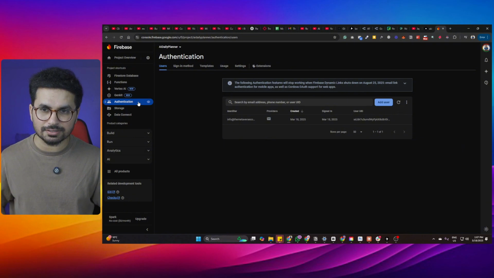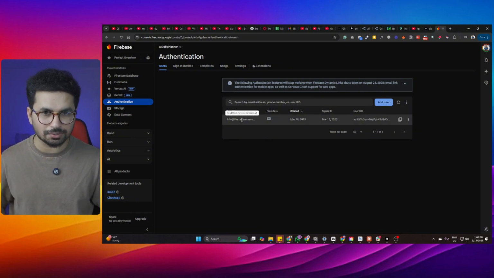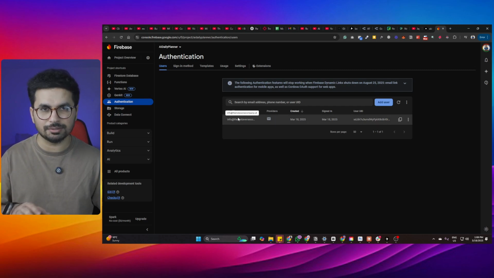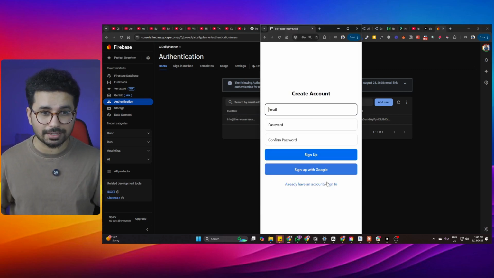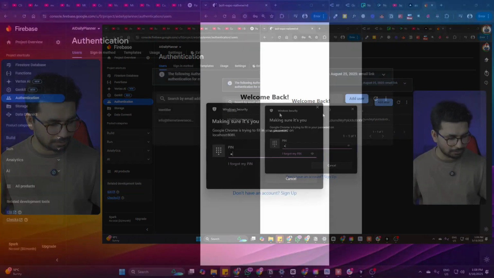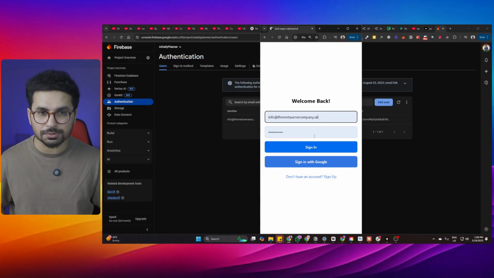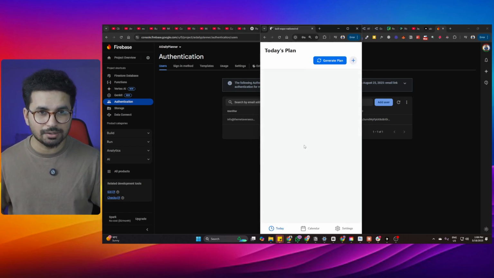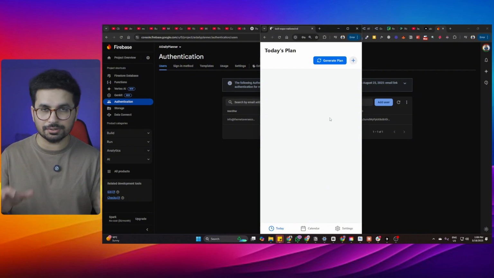But as you can see inside this authentication tab, this is my email that I have used to sign up. Currently there is only one user, so that's why there is only one email showing in here. Once signed up, I can simply go to this sign in screen, and from here I can provide the login details that I used to create an account. After that, I can click on this sign in button. Once it is signed in, it will say that, okay, I'm signed in.